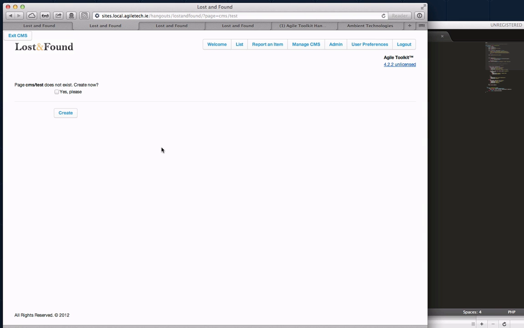Yay, okay. So now you see I have opened the page which doesn't exist really, and now we are in control of the CMS, and it says the page does not exist, would like to create that. Okay, let's create that. So we have a blank page now.